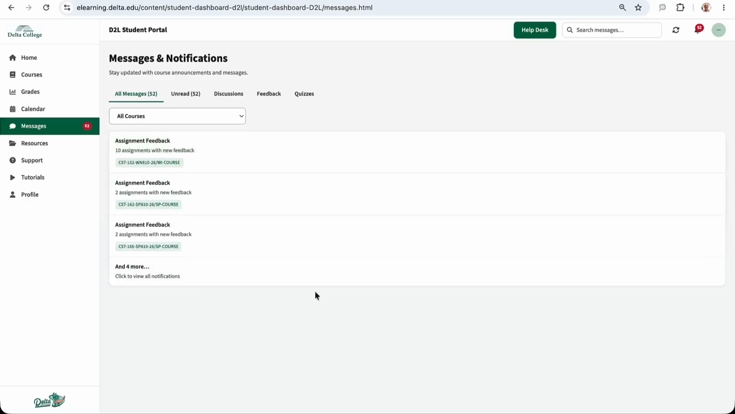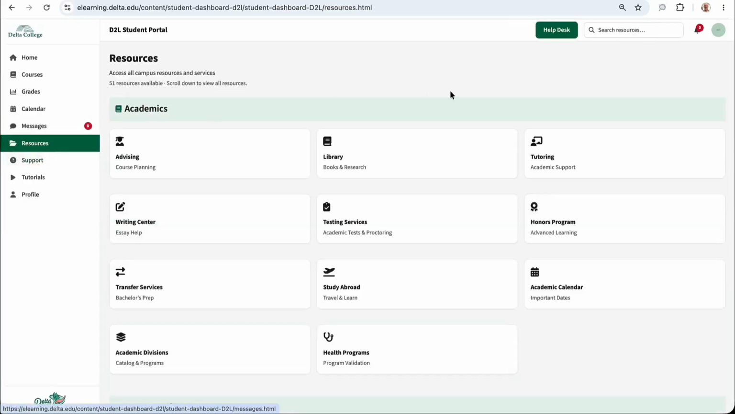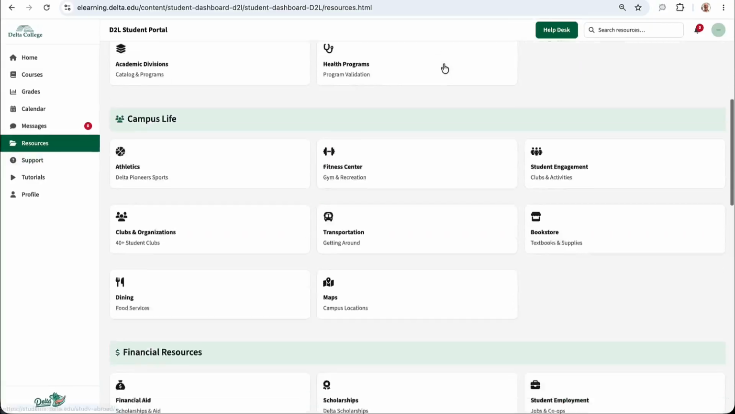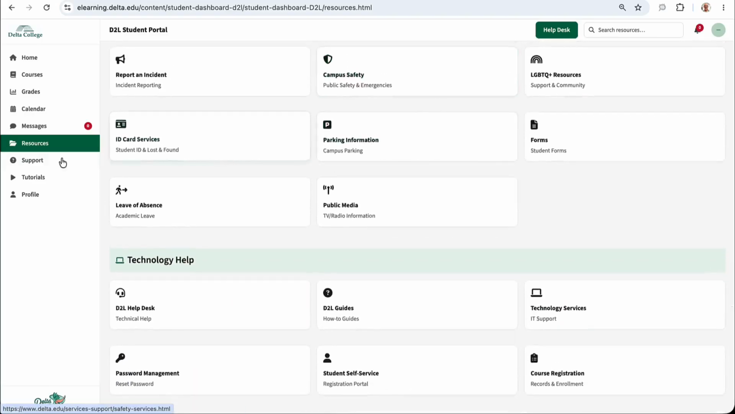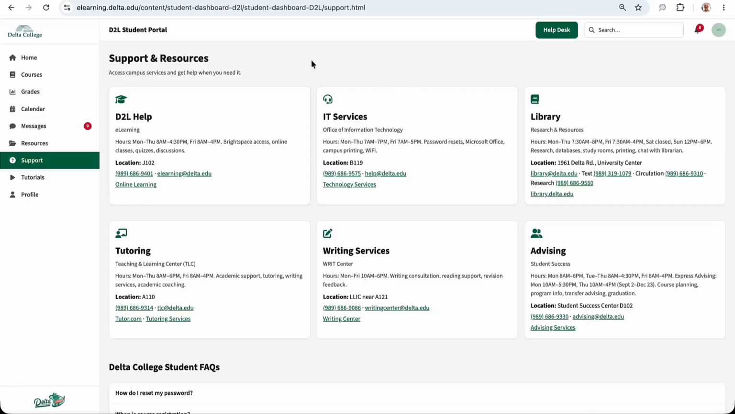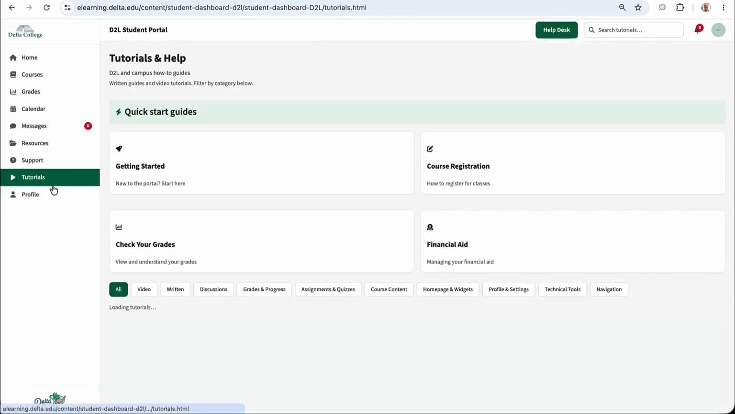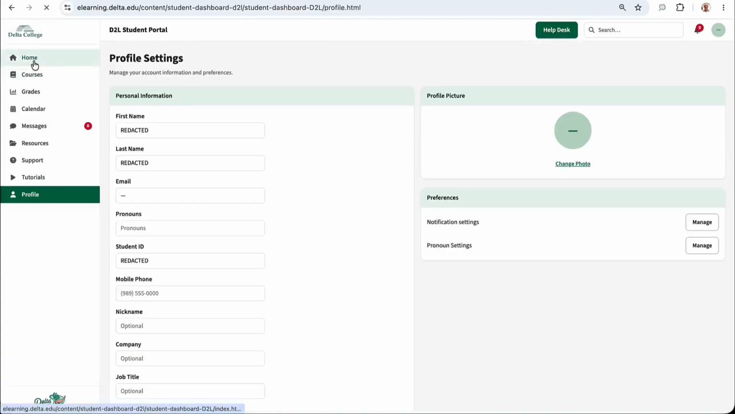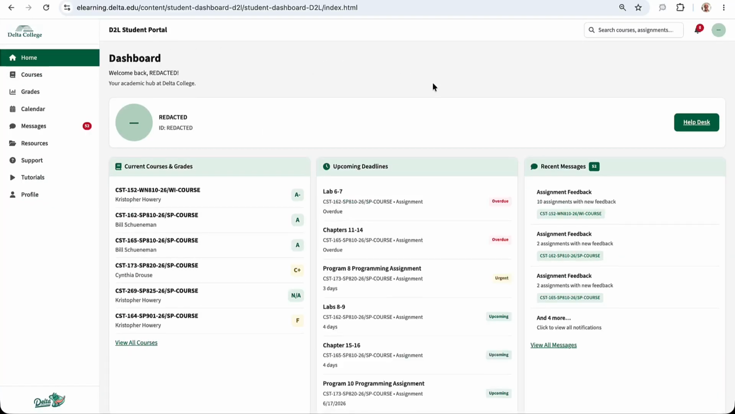Any of the notifications that are pulled in from the system are going to be loaded there. We do have an assortment of resources available to the students, so this is pulling from every resource across campus all onto one page. Our support page here covers anything that's related to D2L help or IT support or anything with the library or tutoring services that might be available to that particular student. And then the last couple here are some tutorials and some profile stuff. But that's mainly what the student portal is all about.